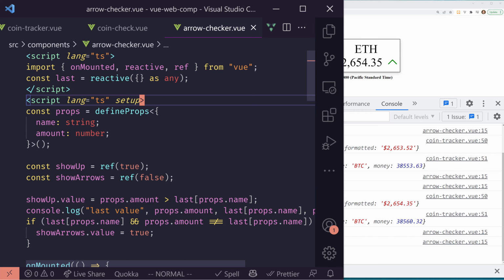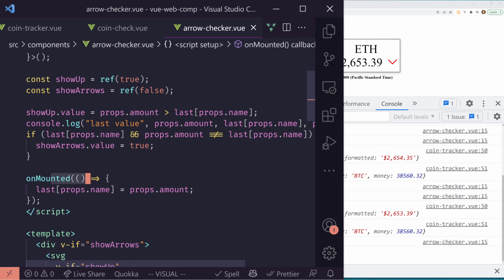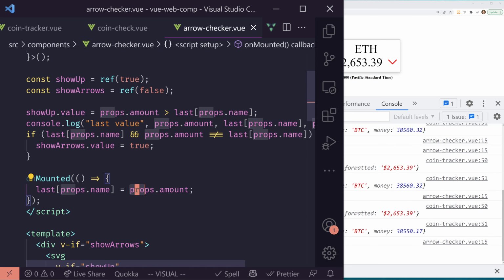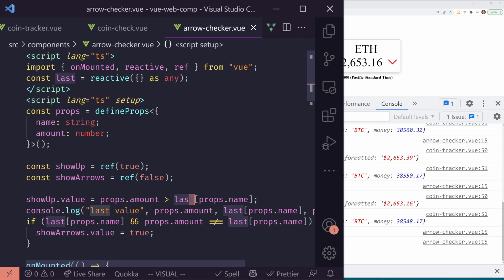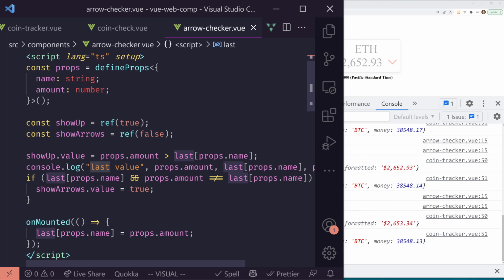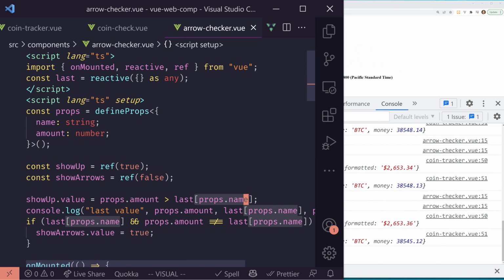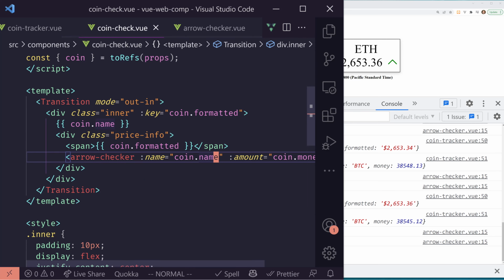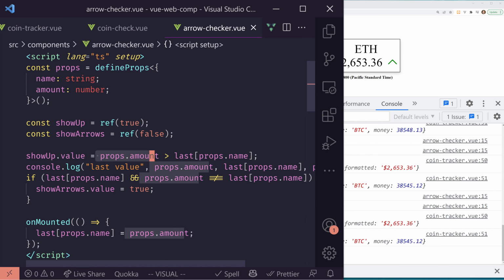Okay, I went ahead and found out my errors. So I made a quick change. So now I'm having a reactive variable here. But on the mounted, I create a new property called props.name with the amount. And what was happening is this last was literally having both the Ethereum and the Bitcoin price, so it wasn't doing the comparison correctly. But now I'm always checking to see if the props.name, which is that I added a new prop called name. So now CoinCheck sends in the name as well. And now I do just a quick check to see, okay, is the amount coming in?